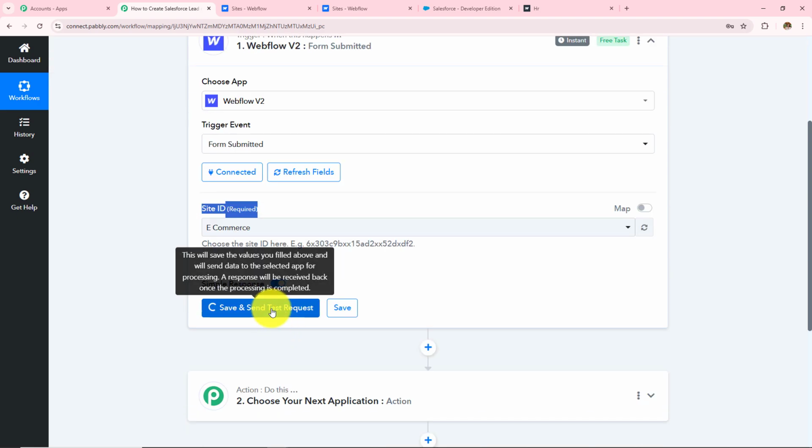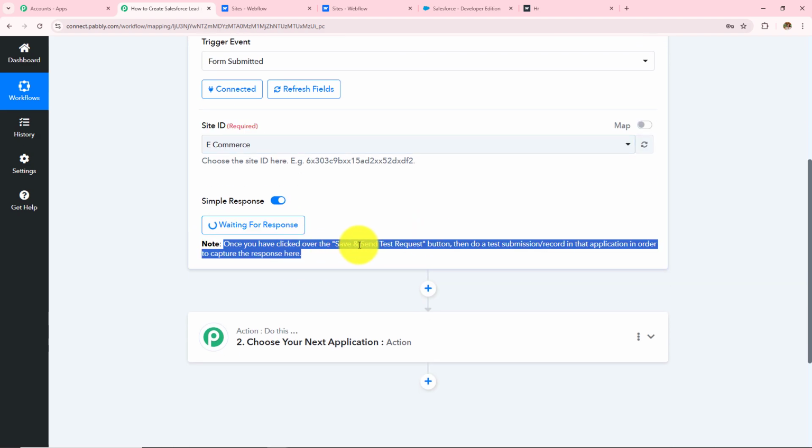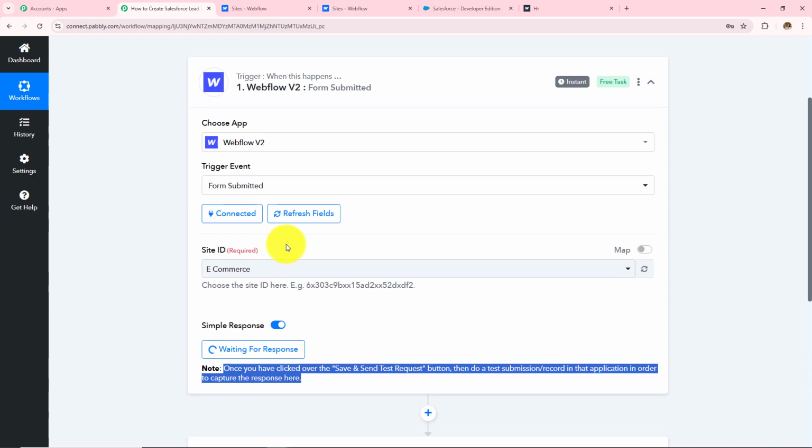Now I have to click on save and send test request. I can see it is waiting for the response, and under this it is written that once you have clicked the save and send test request button, you should do a test submission in that application in order to capture the response here. So this means that, to capture the response in this workflow, I need to do a form submission in my Webflow, and if Pabbly Connect captures that form submission response here, this means the connection setup that we have created is working fine.